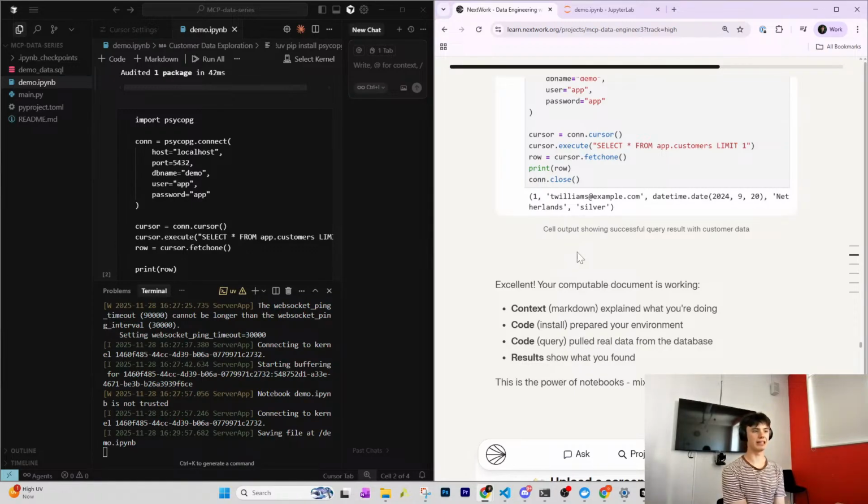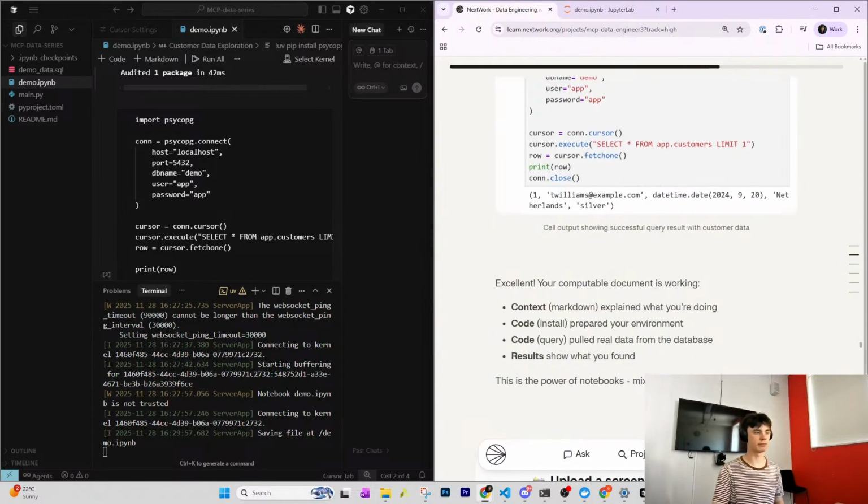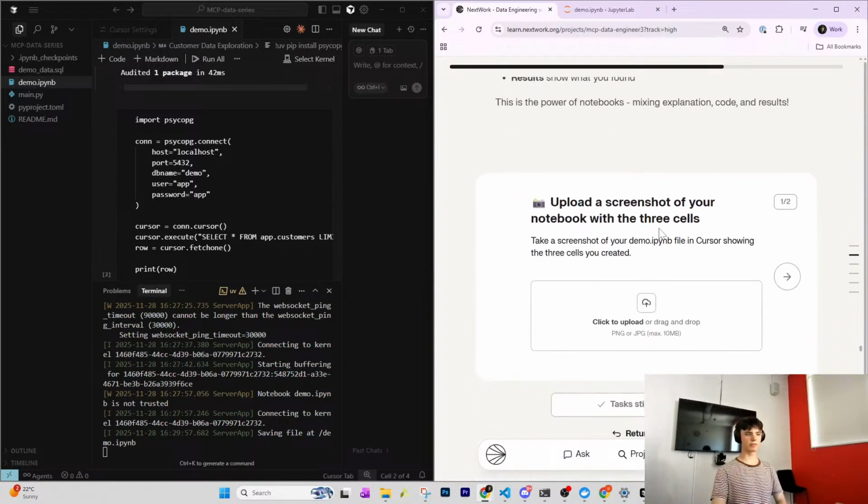Your computable document is working. So we've got context, which is a markdown file, explaining what we were doing. We've got code, installing, preparing the environment. We've got a query as well, so that's pulling the real data from our database and actually querying it. We went into what that's doing, fetching a row, printing it, and then results showing what we found. This is the power of notebooks, mixing explanation, code, and results.